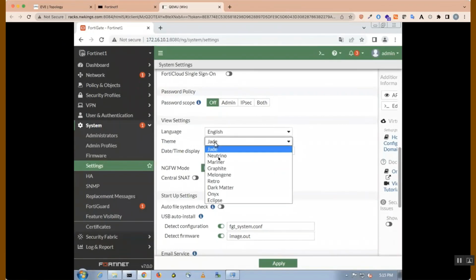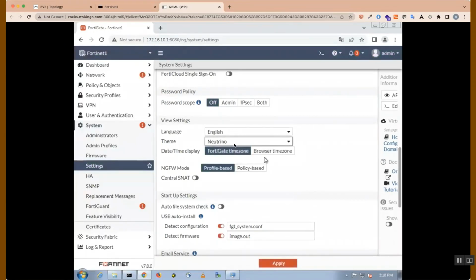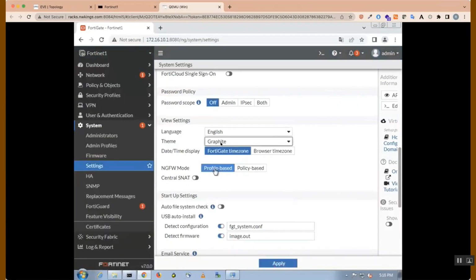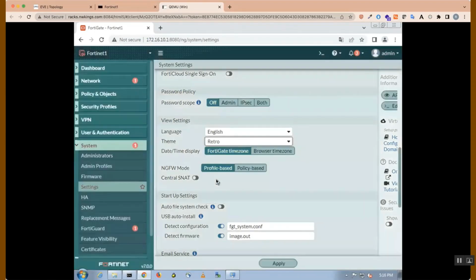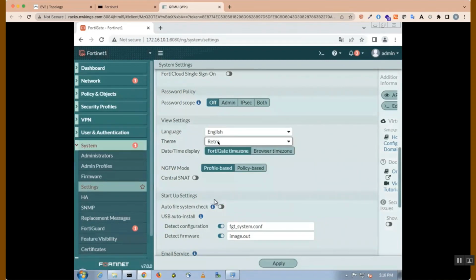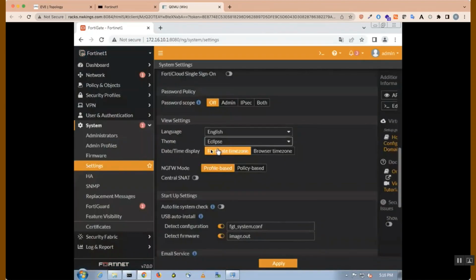Now this is the theme. Neutrino, you can just choose. See, the theme is changing. It's just a cosmetic thing. Graphite, just choose whatever you want, whatever suits you best. If you want some older styles and retro kind of thing, you can choose it. It's just a cosmetic thing, nothing much. I love this one, but okay, let's have the default one.